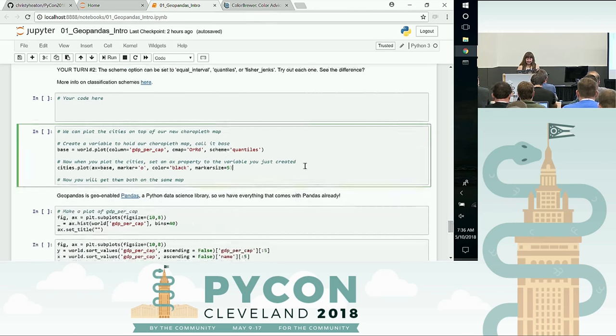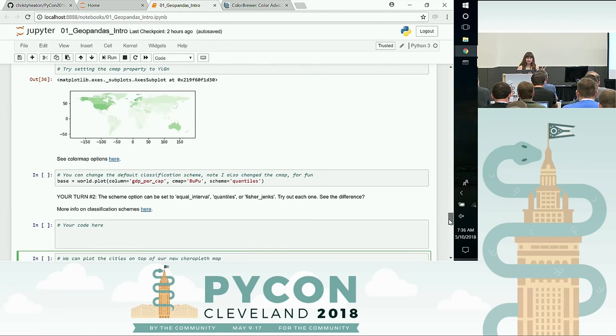All right. So one thing we haven't done yet is, so far we've just mapped our countries on a plot and we've mapped our cities on a plot, but we haven't mapped them on the same plot. So let's do that next.